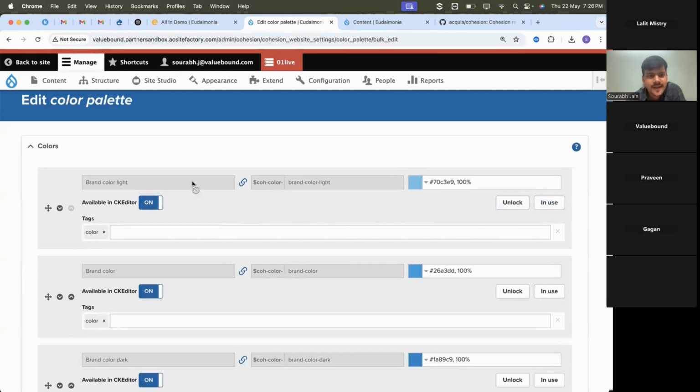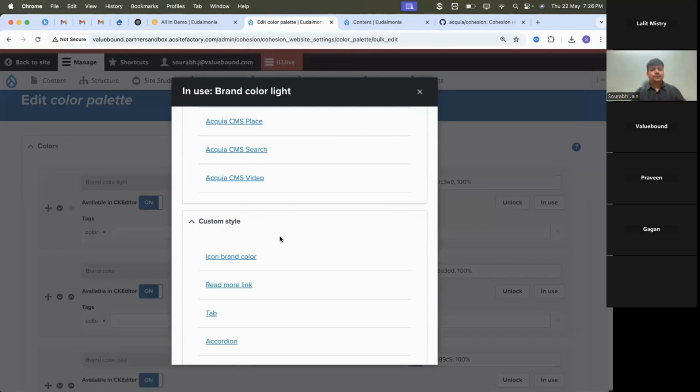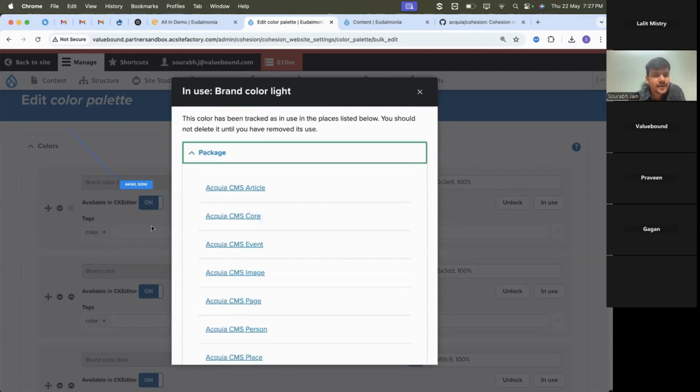And I can show you the in use option as well, like this setting is used on these components, like on packages, customs. What was Praveen asking, okay, I will cover it later on. So this setting is used in the icon. So this is the overall overview of where this particular color palette is applying. So that is the in use button.